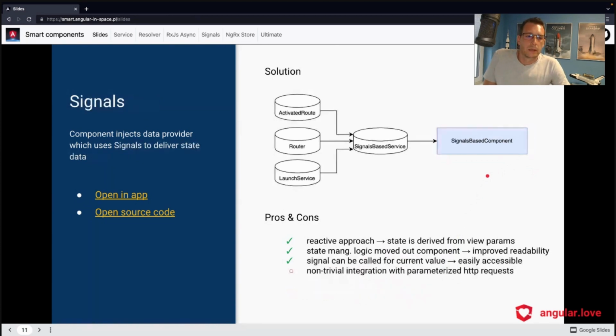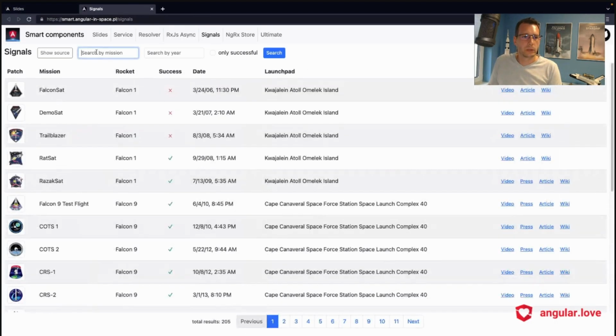Next one, signals. This will be very similar to the RxJs approach. We'll have this service in the middle again, but everything will be based on signals. So let's see if it works at the beginning.